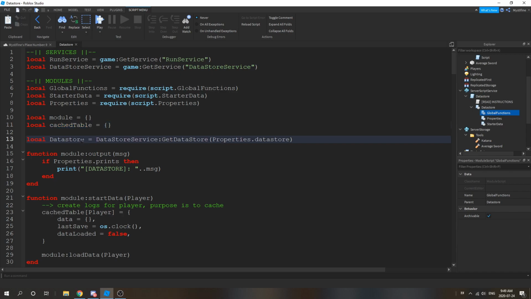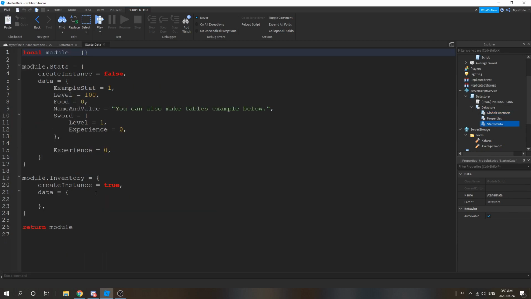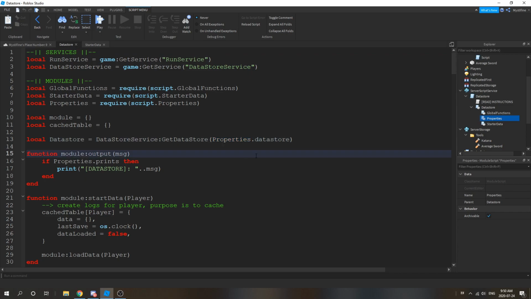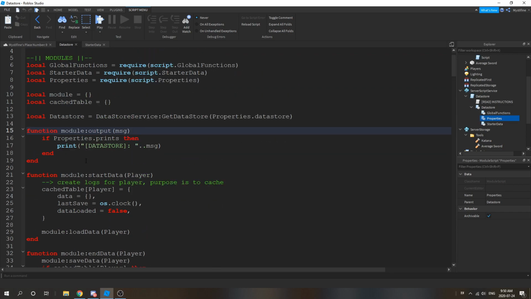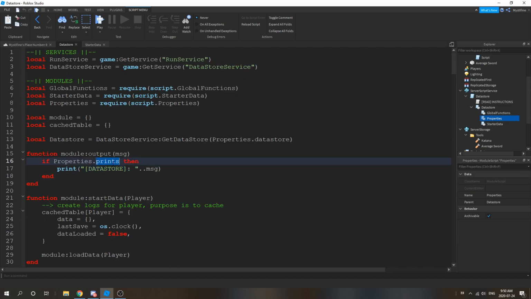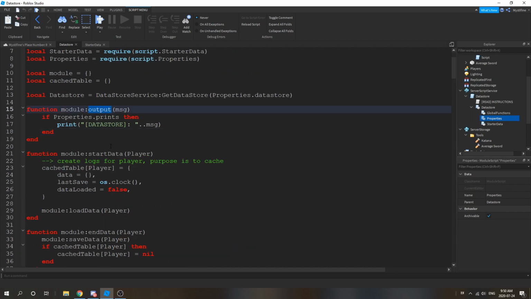So right here, DataStore equals DataStoreService GetDataStore. This is where we get our data store based on, you can see, properties.DataStore, which in this case goes to properties and then gets this, which uses this. That's why all you have to do is change it from there, and then it will change it from here. The first function I got is basically a print function, but it's based off the value. This way I don't have to do a conditional statement every time I print. It's all in one, and it just prints a message.